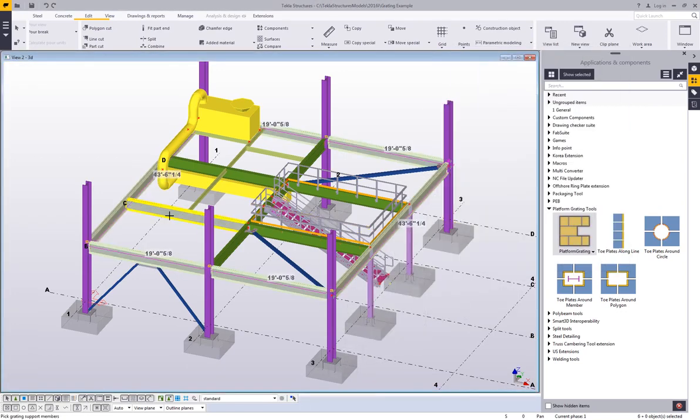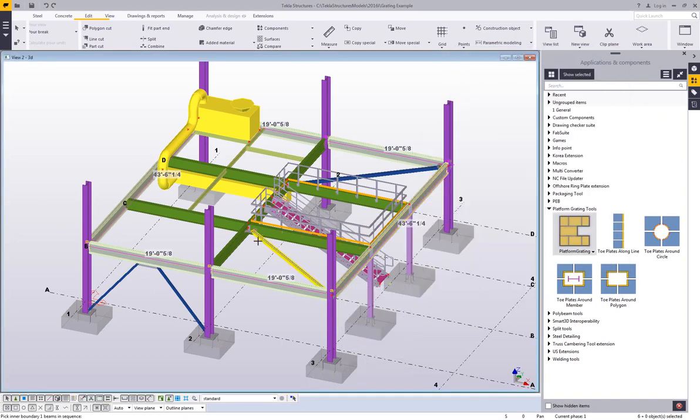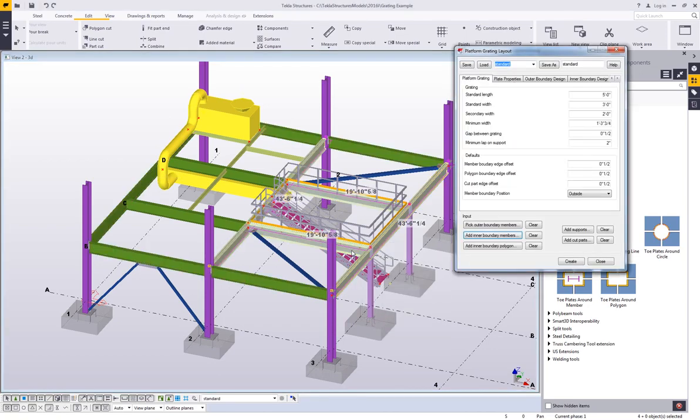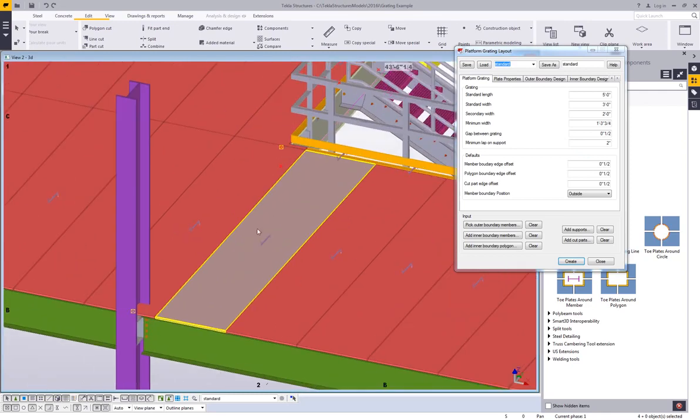And then I can also add support, so these will be the pieces inside that I want this grading to span on. And then I can also define inner boundary members, for example here, so we can define this around this stair opening so that we don't have any grading that's inserted in there. Once I have those defined the way that I want, I can go ahead and click on create, and then it will go in and put in these sheets, as you can see here.